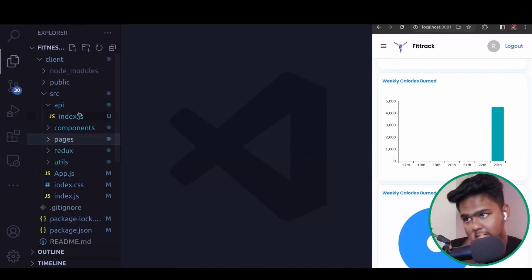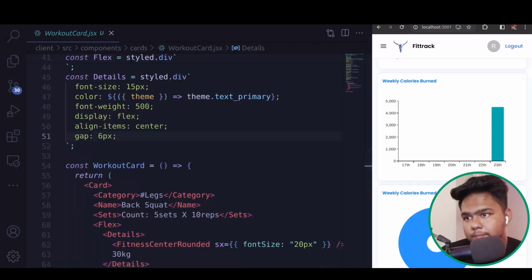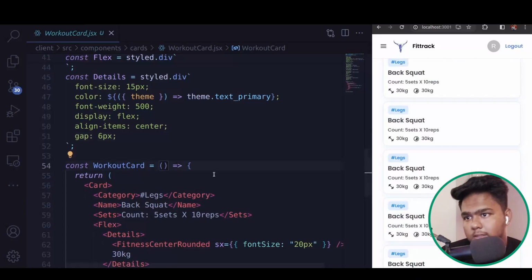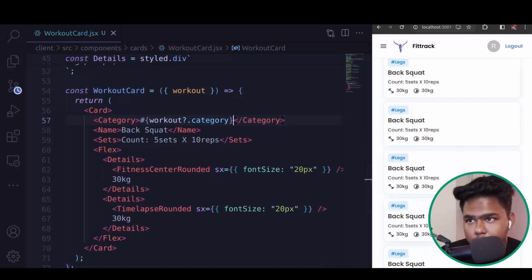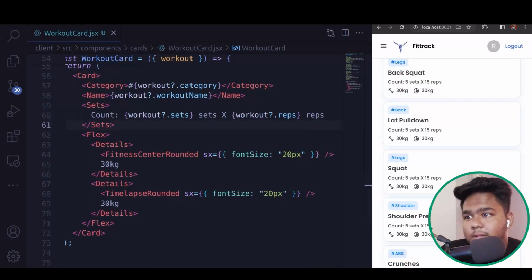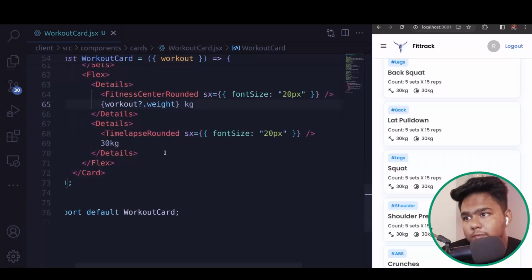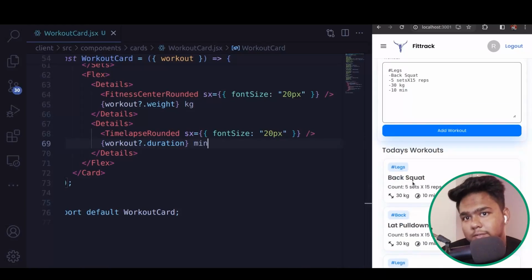So we will open the card, and in the props we will simply take the workout. First thing is category, I will change it to workout.category. Then name would be workout.name, and then we have count and sets. It will say count: workout.sets into workout.reps reps, and then workout.weight in kg and workout.duration in minutes. So now you can see the things are being reflected perfectly.